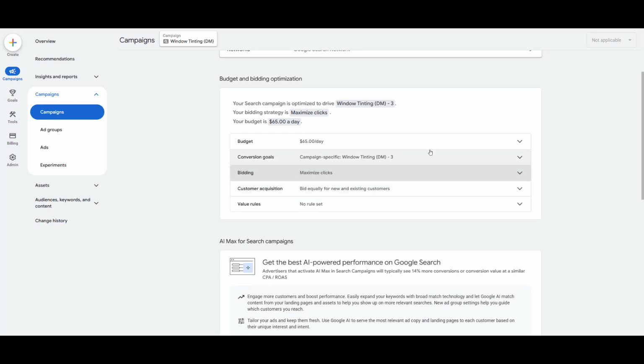And then as we keep going along here, don't worry about any of this, especially if you're just getting started: the customer acquisition, value rules, all that kind of stuff. Don't worry about it. This is a little bit more rabbit hole stuff. But if you're just running Google Ads for a local business, don't worry too much about all this.